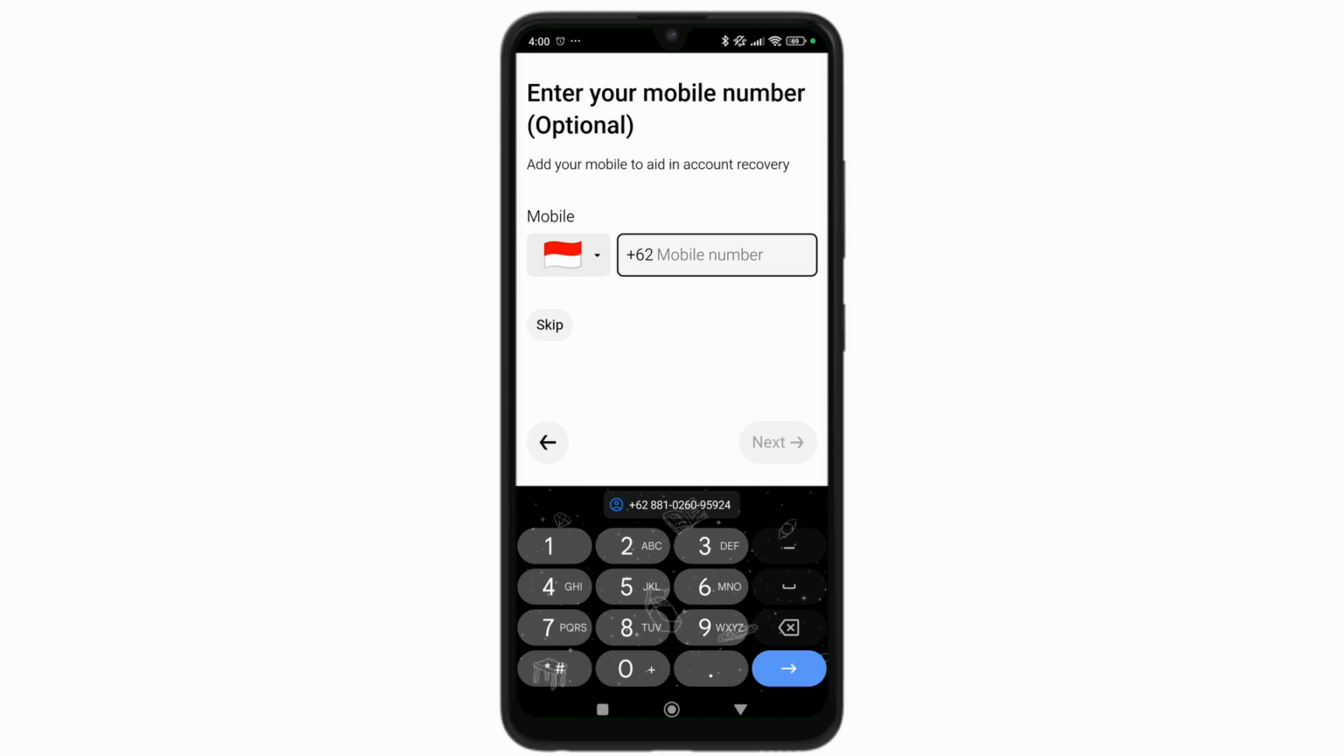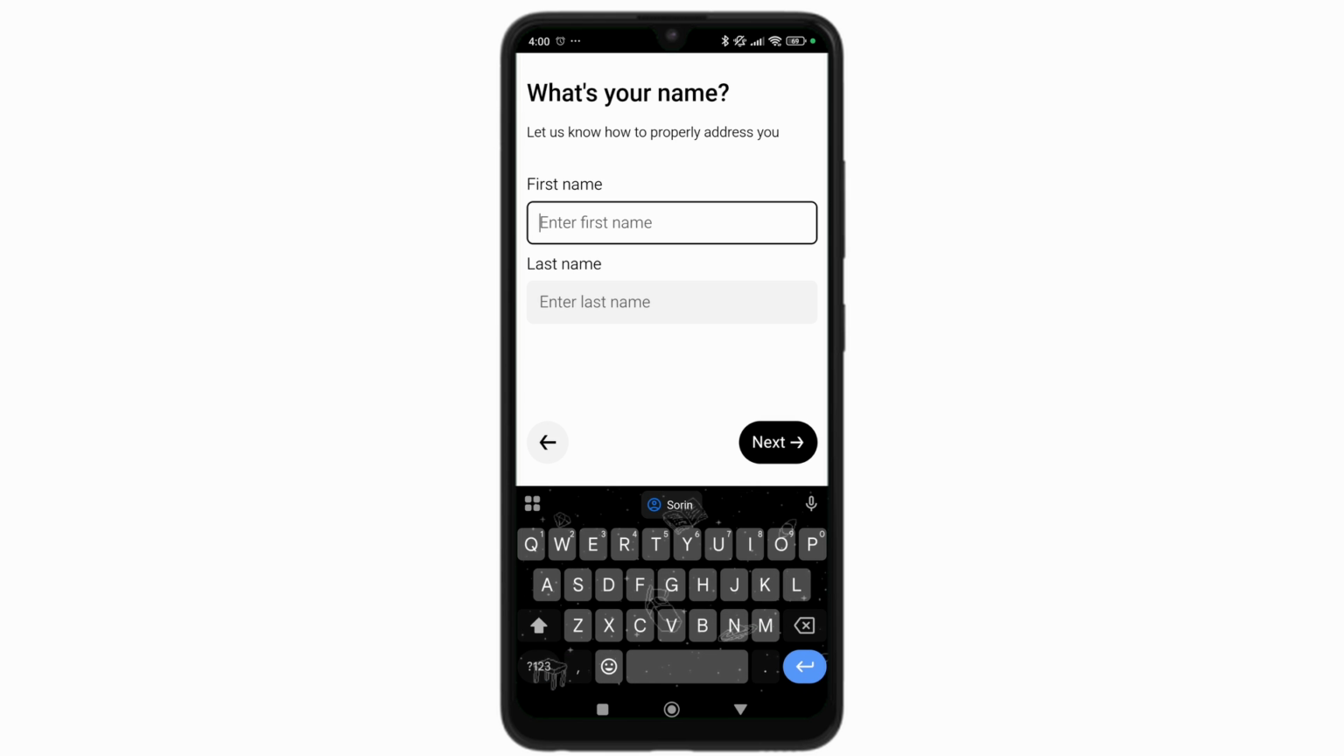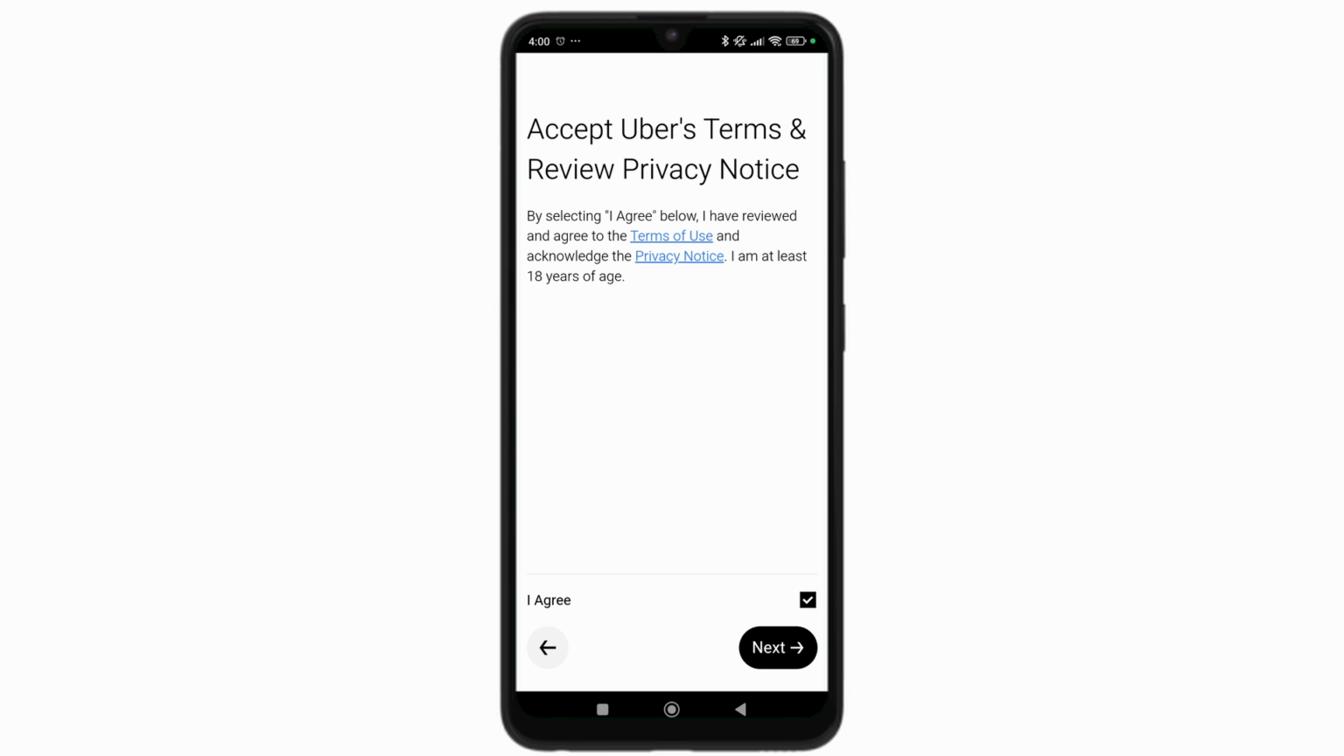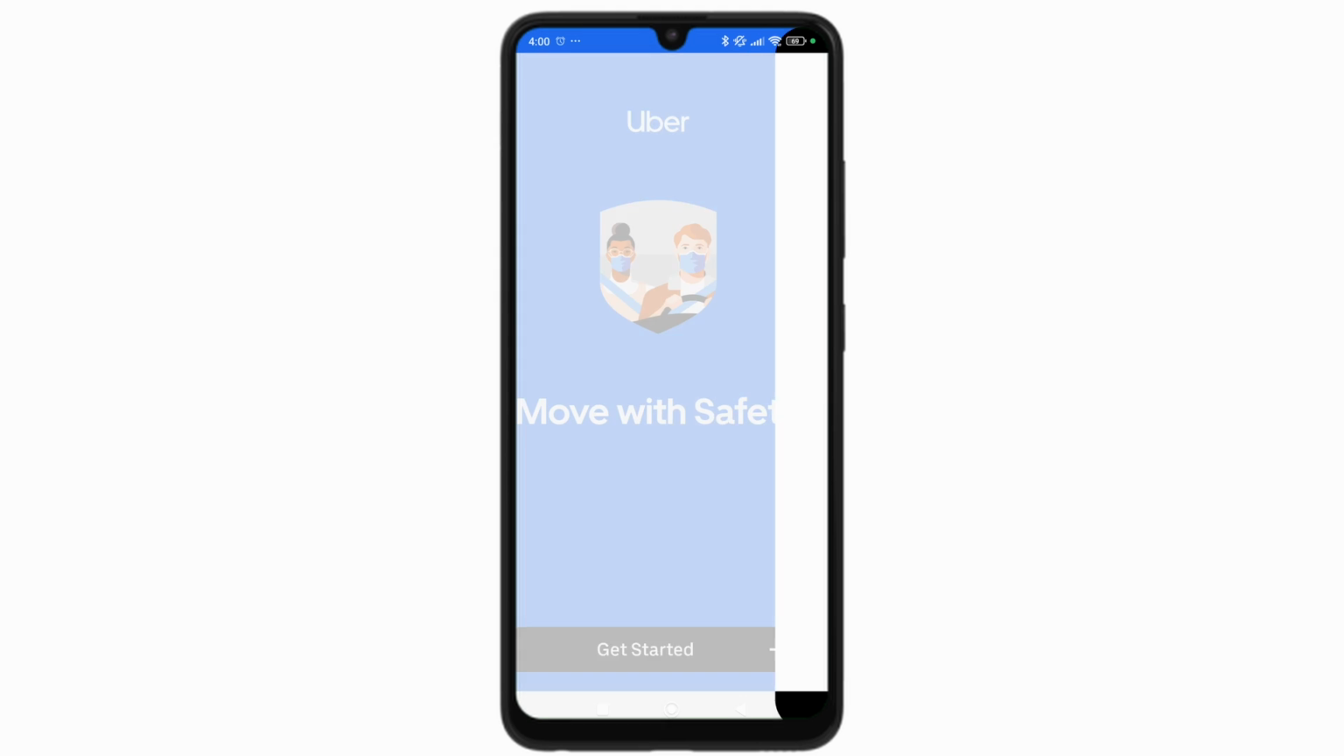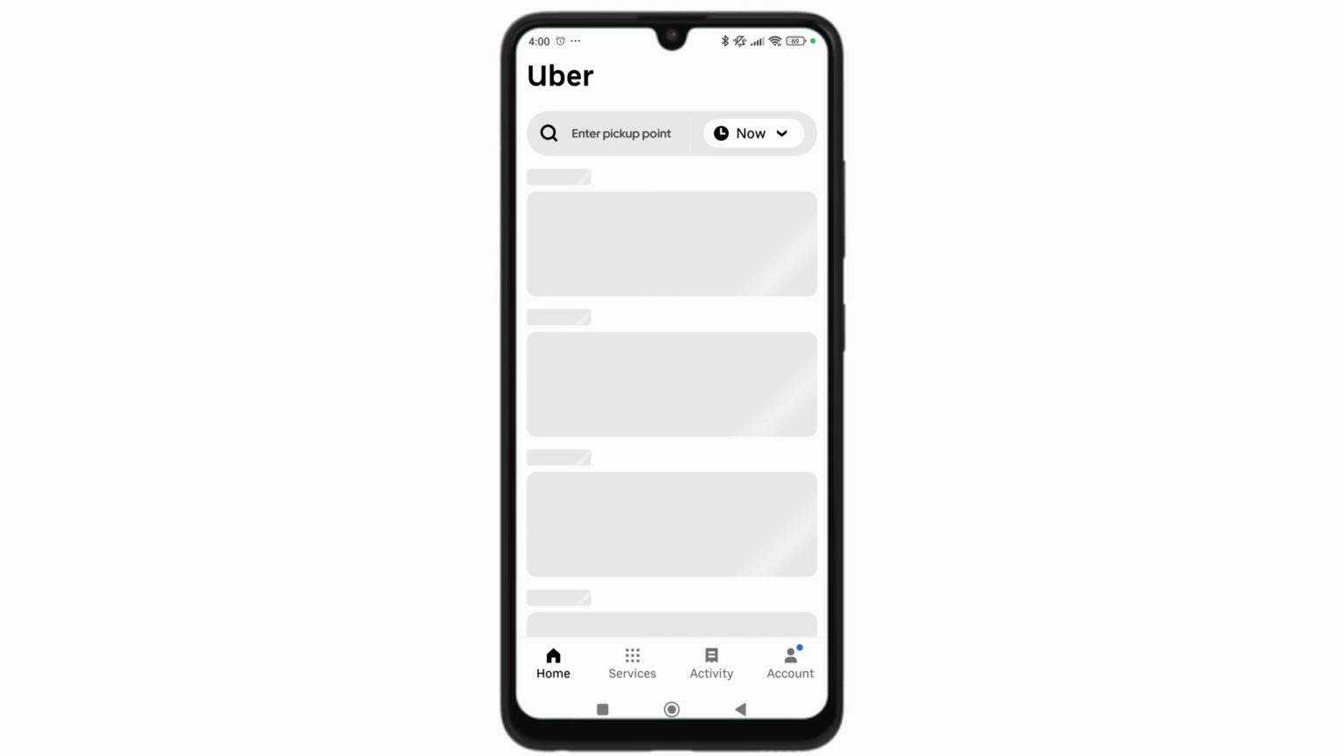Now you do need to enter your phone number, but of course it's optional. I'm just gonna click on skip and then enter in your name. I'm just gonna click on example and then name. I'm just gonna click on next again. After that, we do have to accept the terms and review the privacy notice. I'm just gonna click on accept. And then that's it. We're set up in Uber.